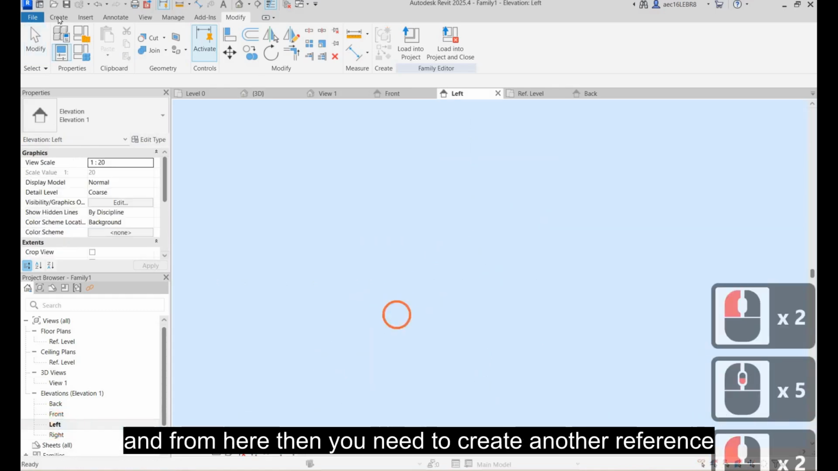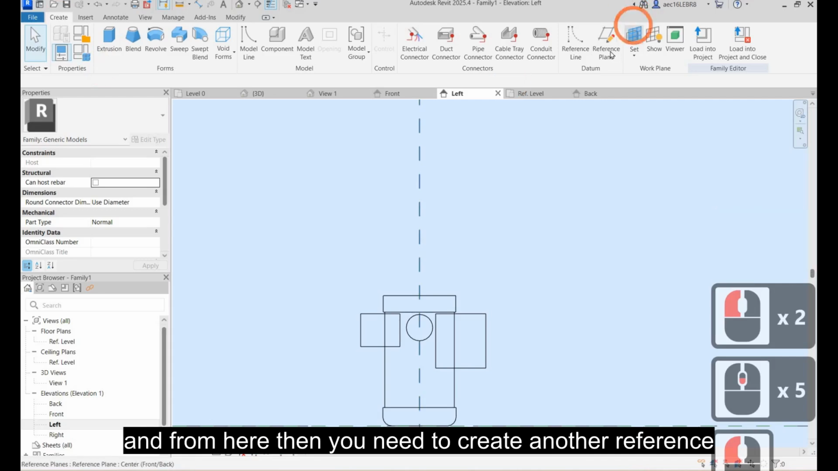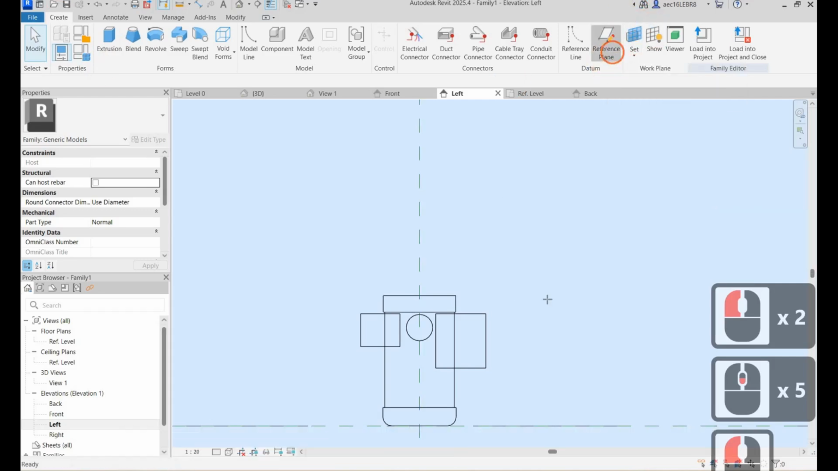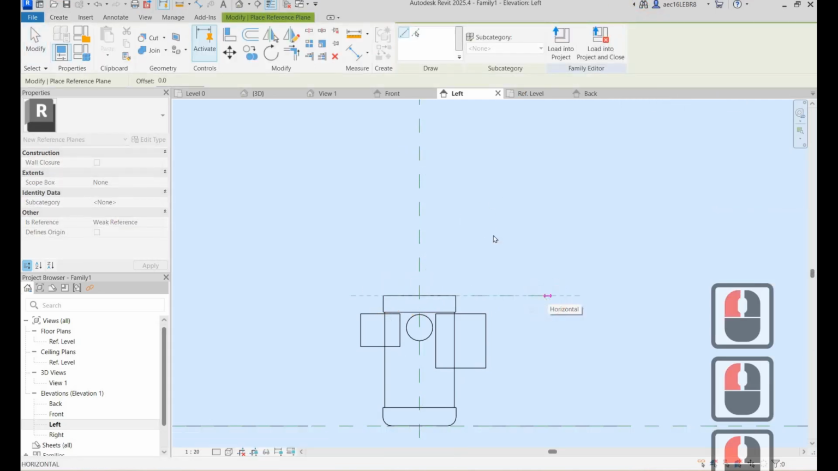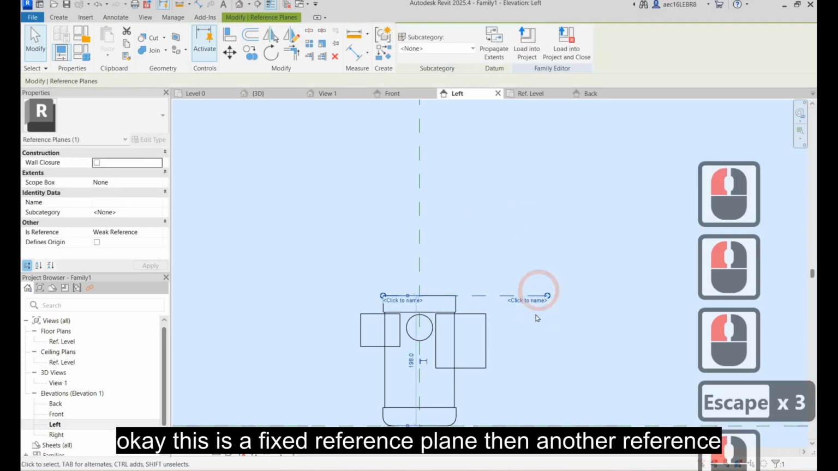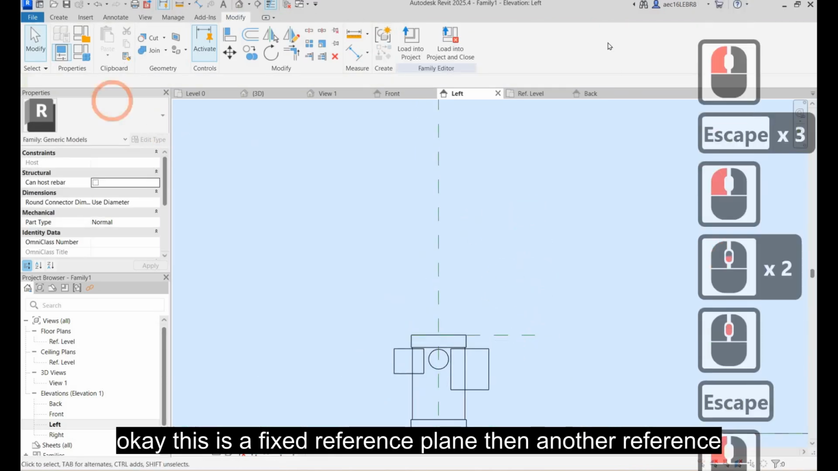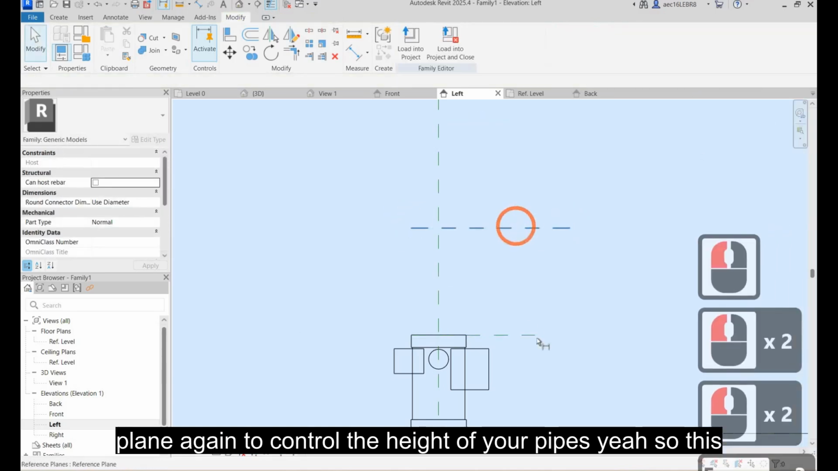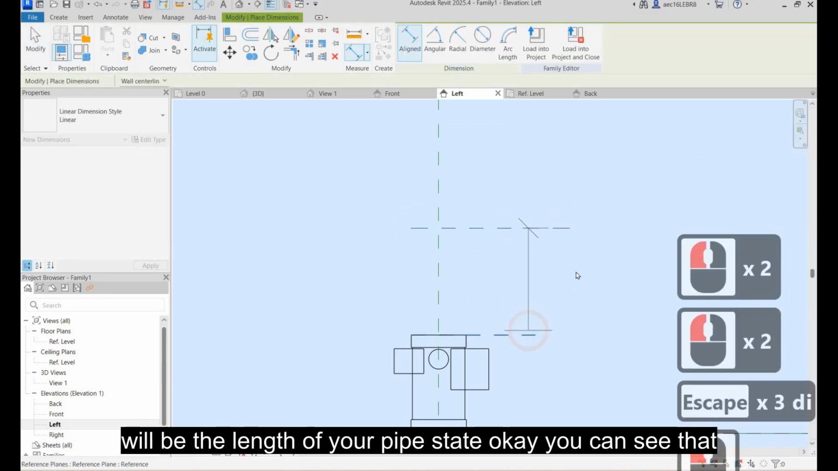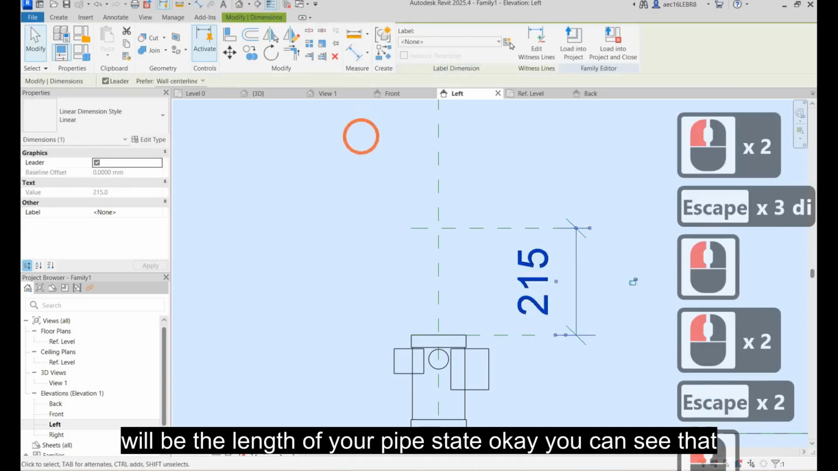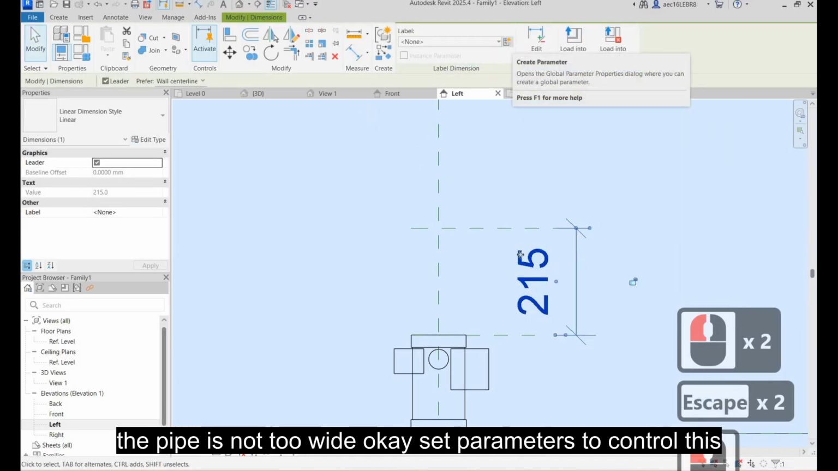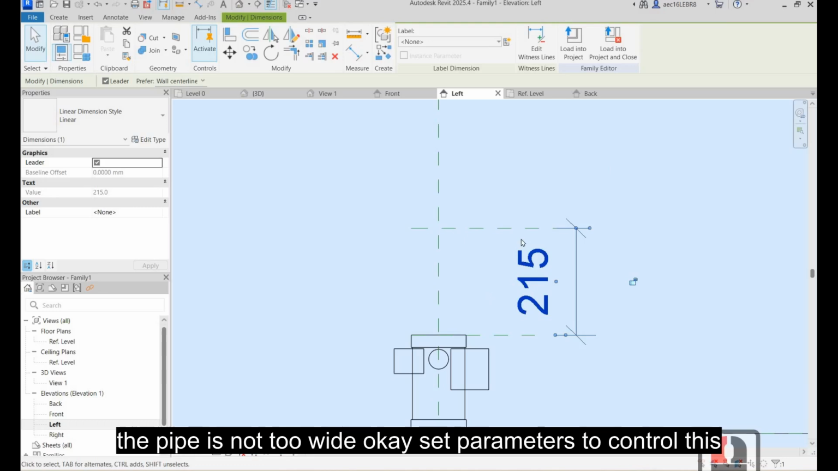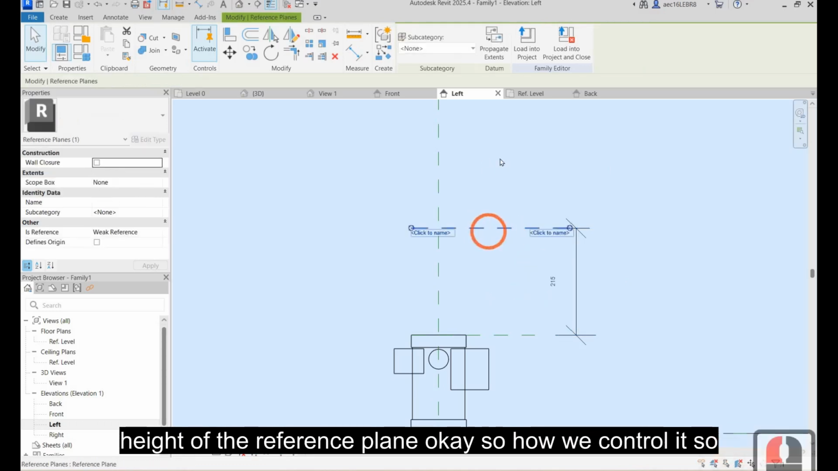Okay, then from here, you need to create another reference plane. This is a fixed reference plane, then another reference plane again to control the height of your pipes. So this will be the length of your pipe sleeve. Okay, set parameters to control the height of the reference plane.